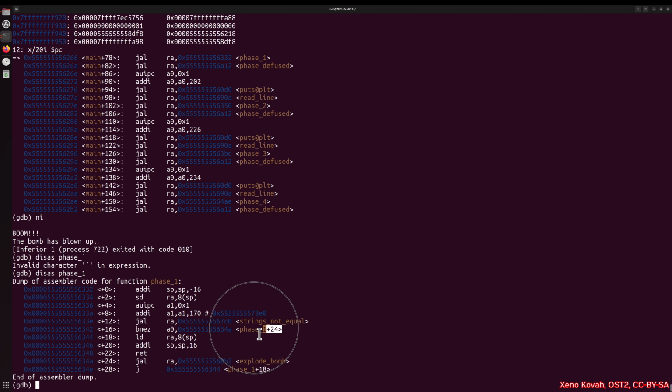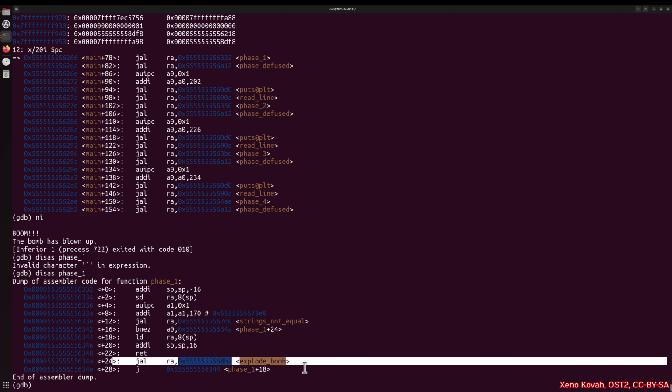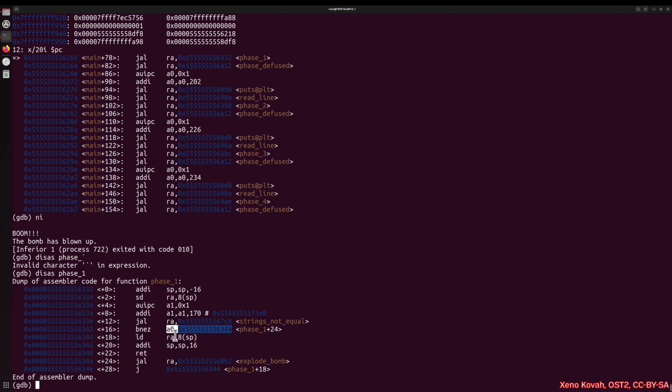Where does it branch to? Phase 1 plus 24, and that is the branch to the explode bomb. So if that's not equal to 0, go to explode bomb. Otherwise, if it's 0, then it's not going to go to explode bomb, and it's going to continue on and return. So that's what I mean about not starting by reading every single assembly instruction. Let's only read them if they seem relevant to our goals, and our goals are to avoid the explode bomb.